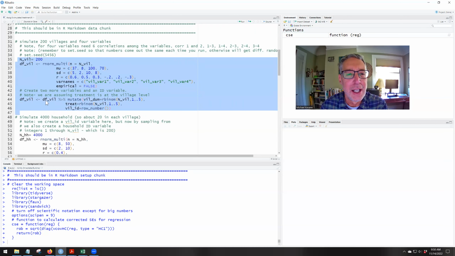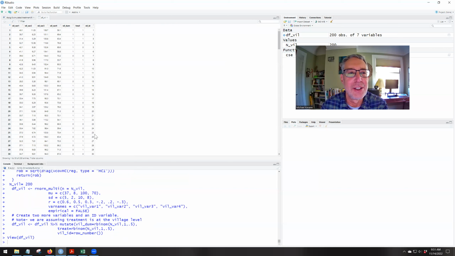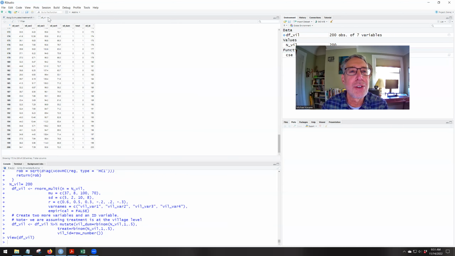And then we'll go down here and we'll adapt the data frame. We'll mutate by creating three new variables: a village dummy variable that'll just take on 0, 1 for some of the villages; a treatment variable, indicating whether the village is treated or not, again a dummy variable with probability 0.5, so half of the villages will be treated; and then a village ID, where we'll just take the row number, so 1 through 200 will be the village ID variable. So we run this, and there's our 200 observations, and we have our village ID that's just this row number. Now we've turned it into a variable, and it goes 1 through 200. So those are our villages.